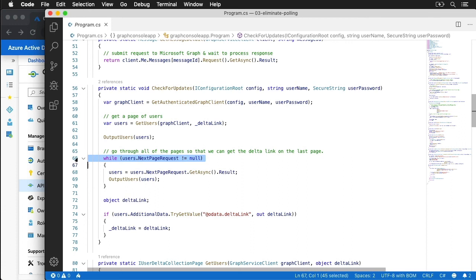I want to display all the users and then get to the very end. Once I get to the very end, I want to keep track of the delta link. So here I write out all the users in the first page. Is there another page? Yes, there is. Well, then go get that page and write those users out and keep going until the next page is equal to null, and then stop. And then what I'm going to do is I'm going to create an instance of a delta link. And I'm going to look at the response that came back, look at the additional data on it, and I'm going to try to get a value of a delta link. And if I got it, then I'm going to go ahead and save it right here into this object.